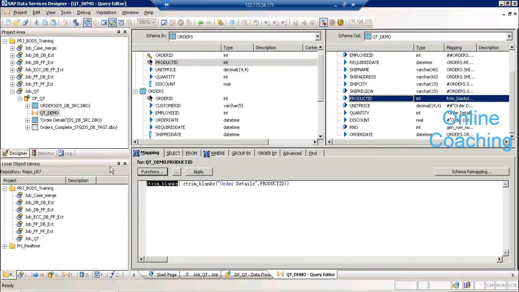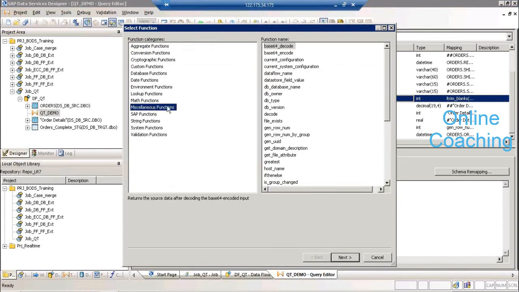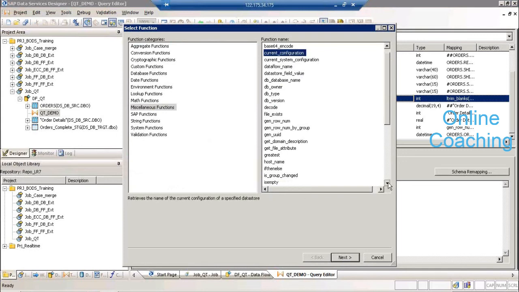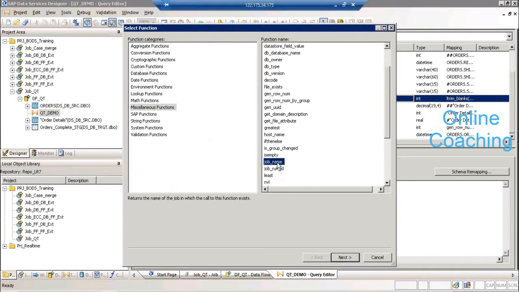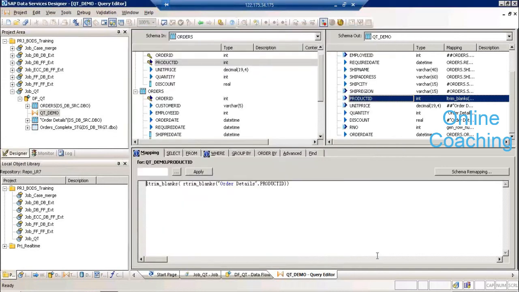So if you have something to trim spaces, you just go to functions and check for some miscellaneous functions where you will have ltrim and rtrim blanks, or database version, database owner, name of the database, or what is the name of the data flow, right? And current configuration, to which data store configuration it is set. Then get the job name, get the job run ID, list functions, NVL functions. You can utilize multiple functions. There are pre-built functions. There is no need for you to rewrite them again.